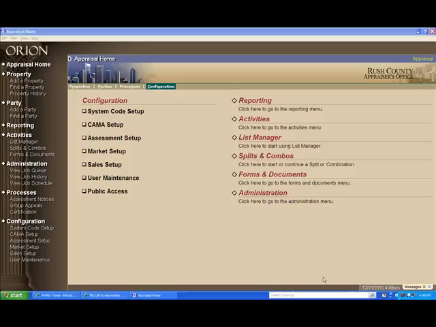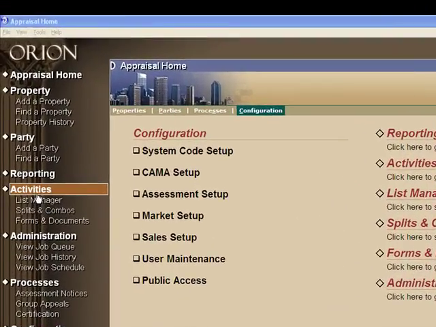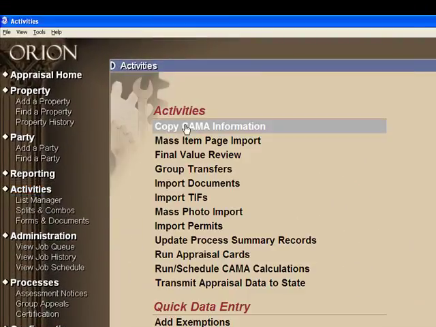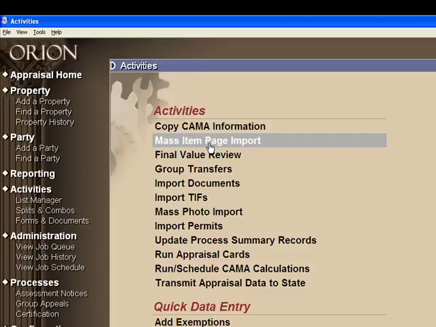Okay, we're going to do a quick review of the final review option in Orion. Assuming that you've done your final set of comp sheets, you're ready to set values. We'll go to the Activities tab, and the third option under Activities is the Final Value Review.